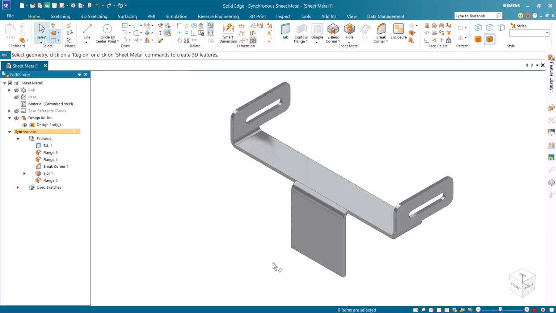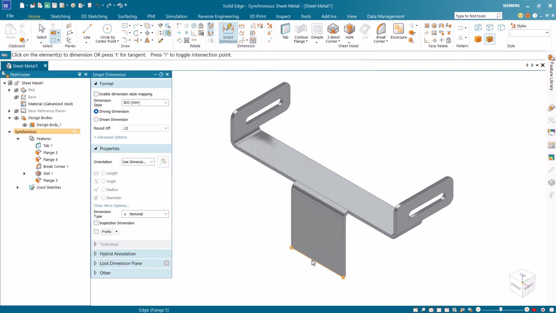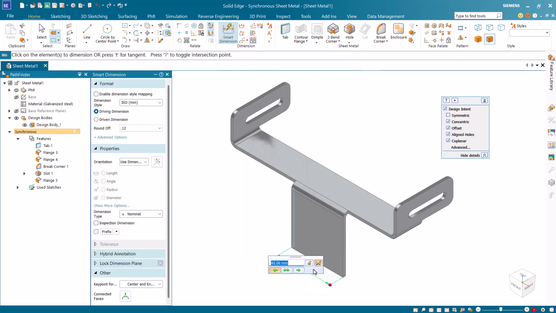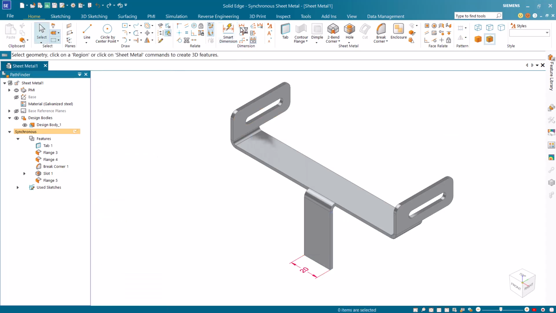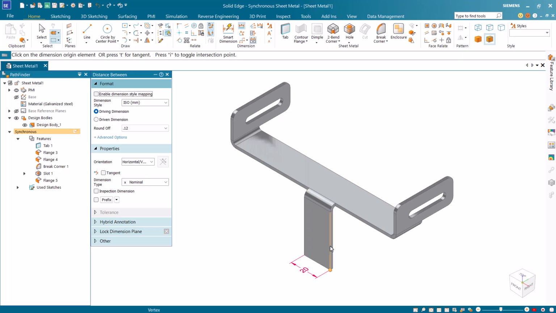At this stage, use the Smart Dimension command to define the line length of the partial flange. Click the lock icon on the Dimension Edit box to prevent modification of the flange width when its position changes. Next, use the distance between command to specify the distance of the partial flange from one end of the tab.